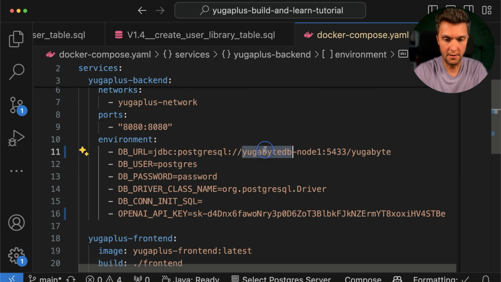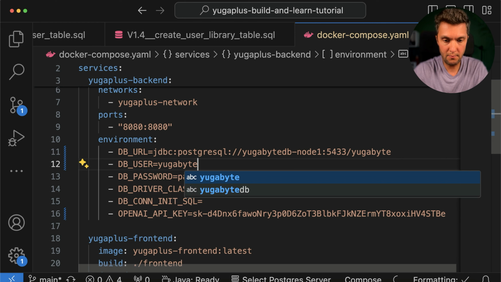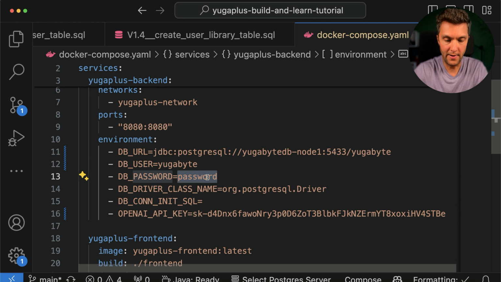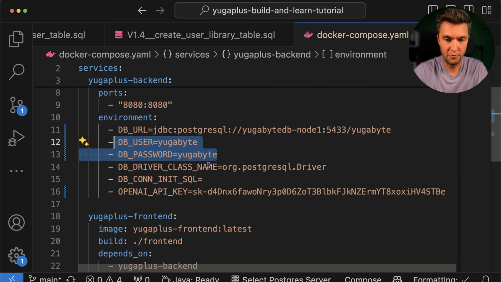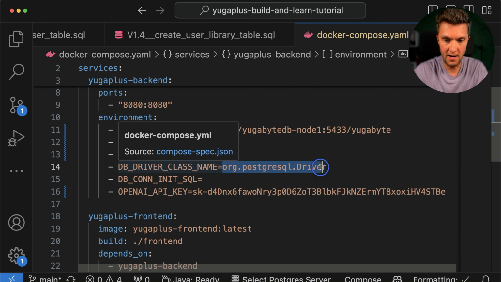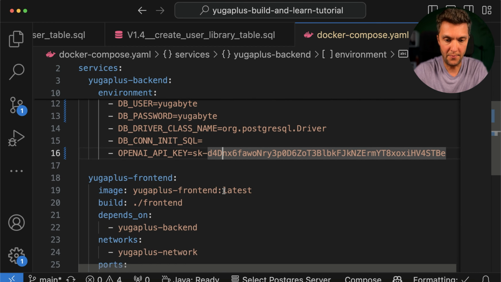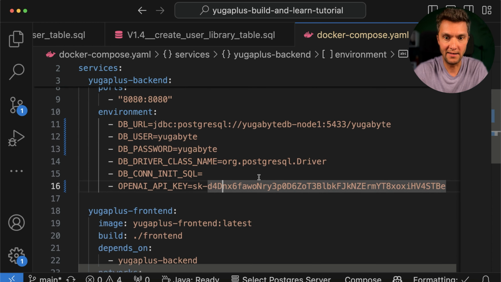So that's the only change. We will continue using the PostgreSQL driver. Why? Because YugabyteDB is built on Postgres. It's literally distributed Postgres, which means that you can reuse libraries, drivers, and frameworks that you created for standard Postgres deployments. The username is Yugabyte and the password is Yugabyte as well. Make sure you change this combination whenever you go to production. Yeah, and that's our driver and that's our OpenAI API key. That's it. That's all I need to do.